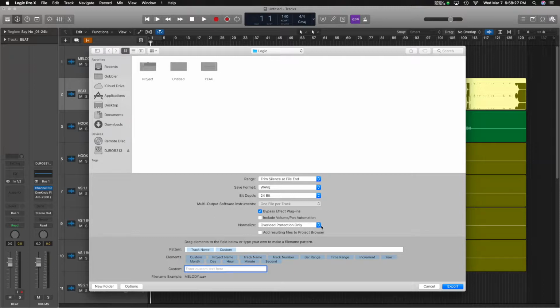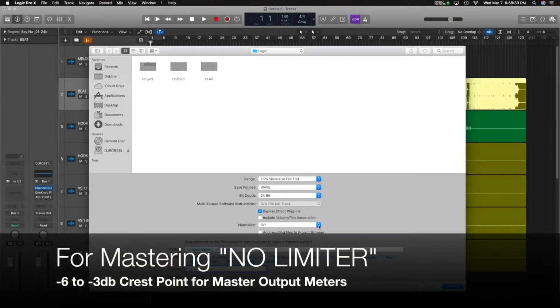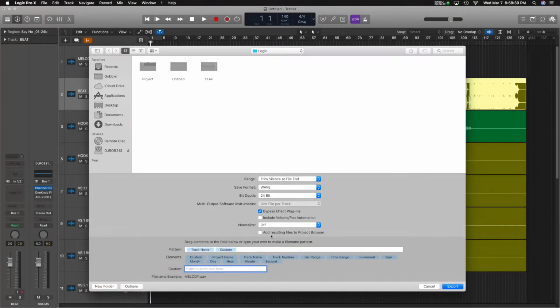Okay, and then we will take this off because we don't need any type of normalization on, period. Turn that off. That's like a limiter. All right, so we will turn that off, and then you will just bounce. Everything else is good. You will hit Export, and it will export.